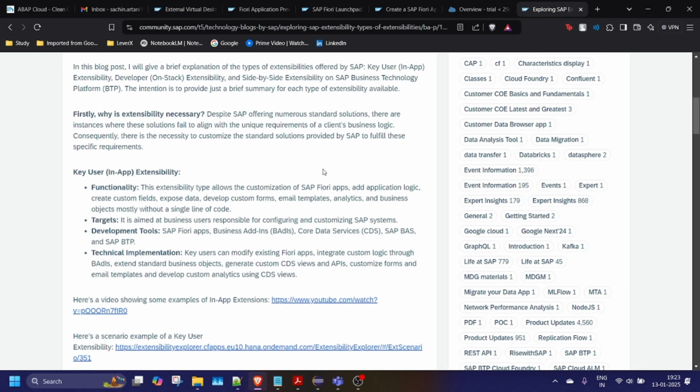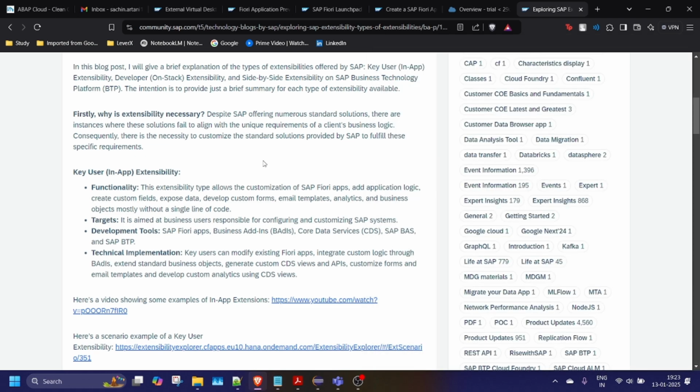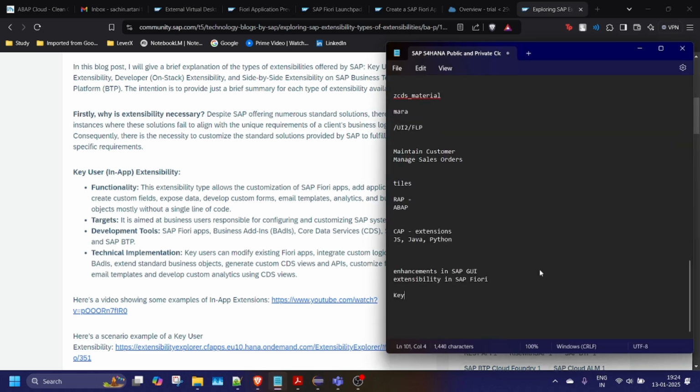For that, the concept of extensibility comes into the picture. The thing which we used to call enhancements in SAP GUI is now called extensibility in SAP Fiori. Not just RAP but the whole of Fiori. In extensibility there are now 3 different kinds: one is called key user extensibility, second is called developer extensibility, and third one is called side by side extensibility.